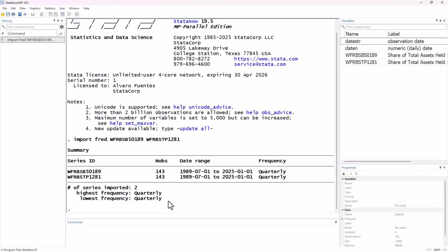On the results window, we can see the command we could have typed to download these two series, which is simply import FRED followed by the IDs. Then, Stata lets us know both of these series have 143 observations, and that this is quarterly data collected from July 1st, 1989 through January 1st, 2025.